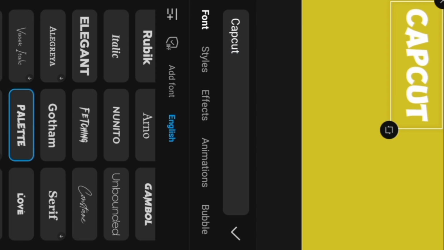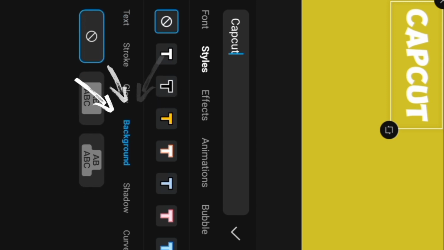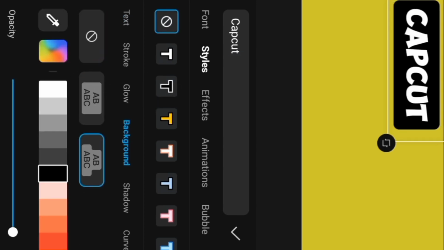it around. To give the text a background, you tap on Style and then select Background. Yeah, so you'll be given these two options. You choose the one that works for you. So I like to give my background the black color because CapCut usually is black and white. So that explains why I use black color for the CapCut text.